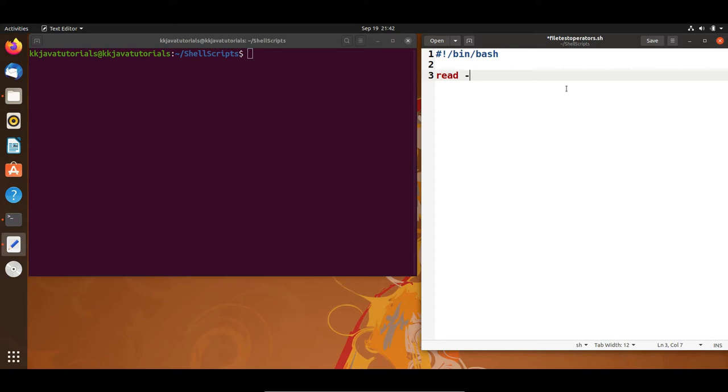I will write the read command to take input from the user, and here I'm going to use a -p flag, and I will prompt a message. I will tell the user please enter file name, sorry guys, file name, something like this, right? And this message will prompt, and whatever file name the user enters, I will save into a variable called file name.